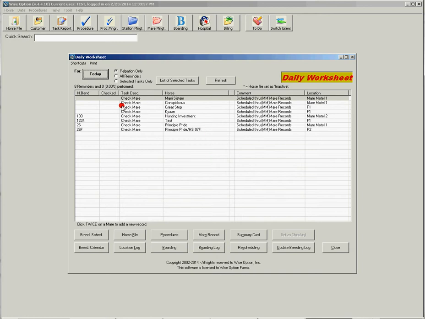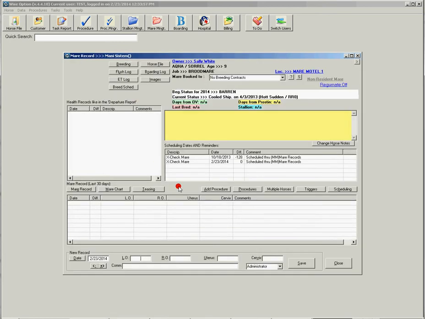Let's say that I'm going to palpate the first mare, so I double check. And this is the regular summary card that you're used to seeing. Of course, you could add procedures by clicking on this button here and see the procedures. But the idea is for you to have an easier way to add procedures and reminders.